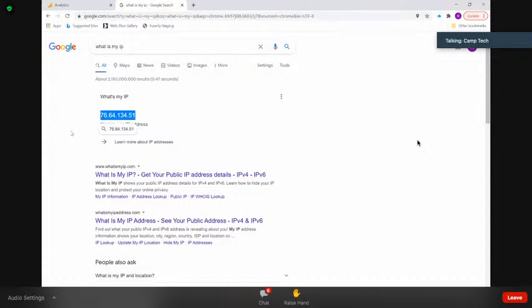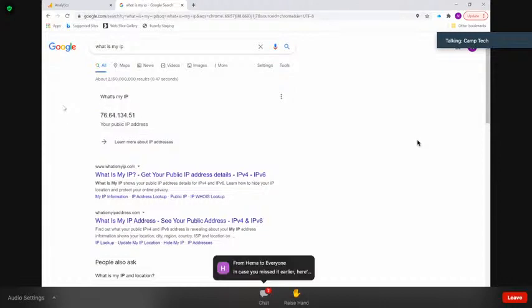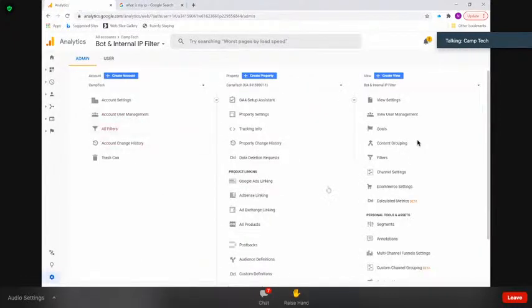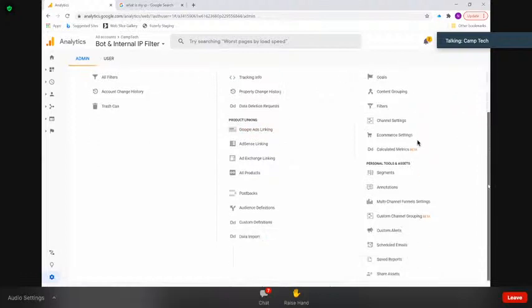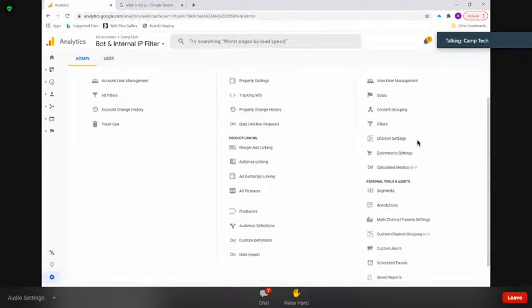And just bear in mind, in terms of IP addresses, if you are on a different network at home and at the office, you'll want to do that in both places, because it's based on your network connection as well. And then obviously if you have team members who would be on your site regularly, you would just have them do the same thing. So yeah, that's basically that.